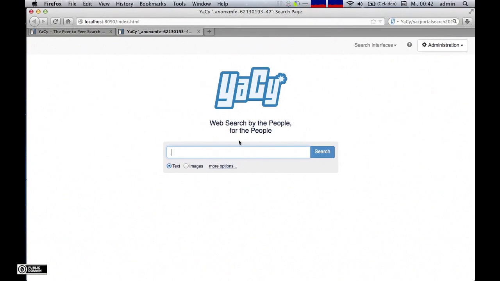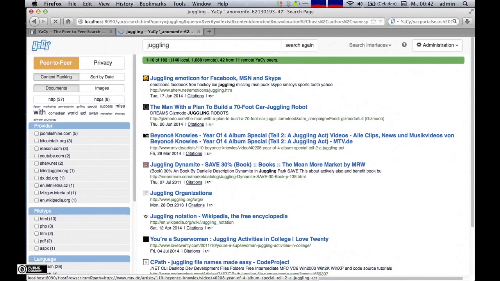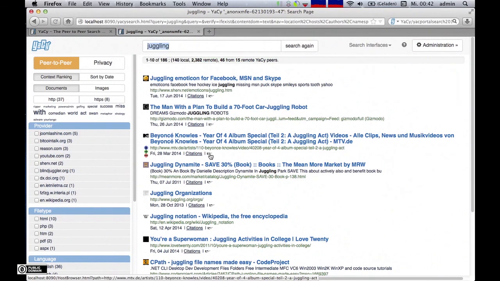Look at the URL address bar here. This is localhost:8090. And you can instantly search for anything here. It will connect to the peer-to-peer network automatically, and you don't need to set any other things. It's very easy. You can use it as your own private search engine, but there's the administration button.